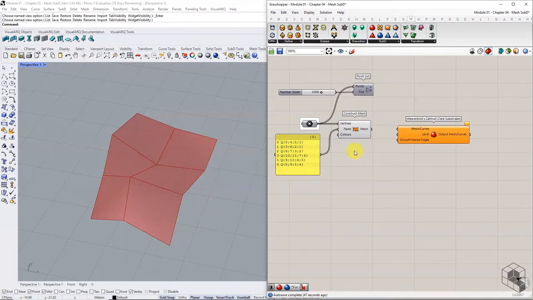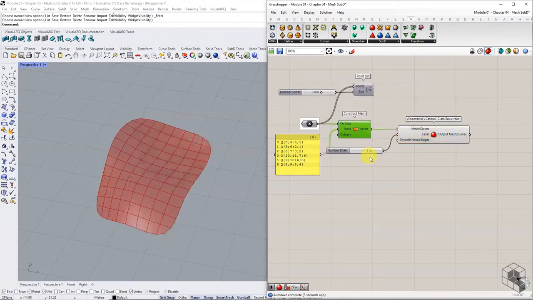Level requires an integer input, which is the number of repetitions of the subdivision process. Each subdivision level divides each face of the mesh into 4 quad mesh. This option controls the smoothness and number of faces of the resulting mesh. Smooth naked edges is an optional integer input with 1 as the default input.